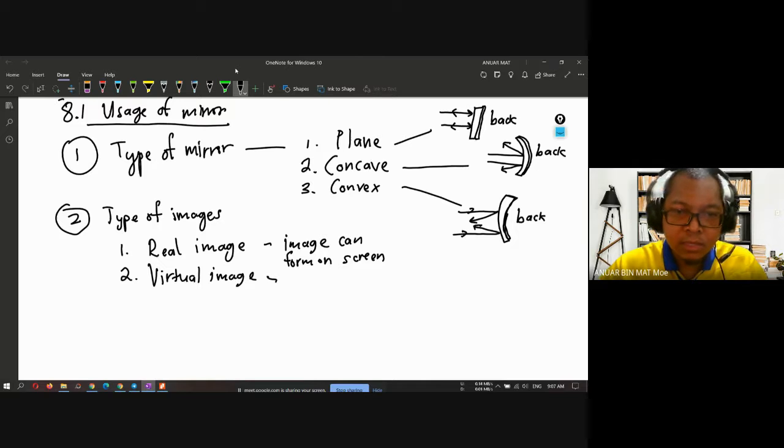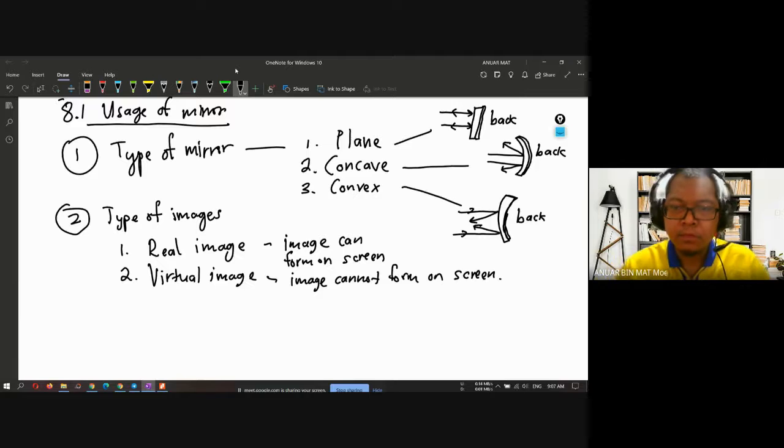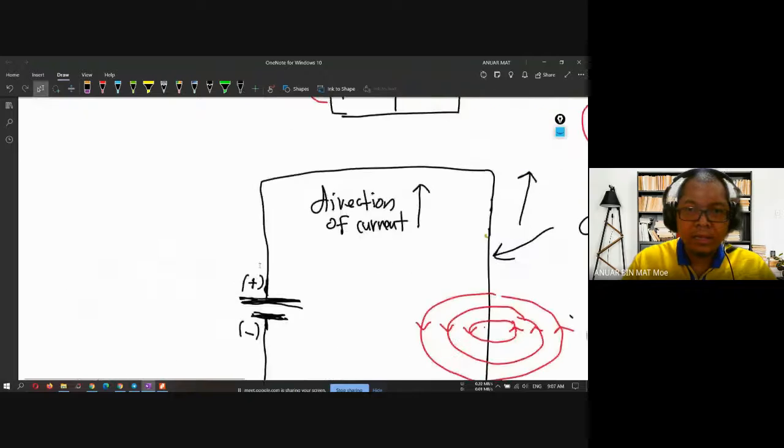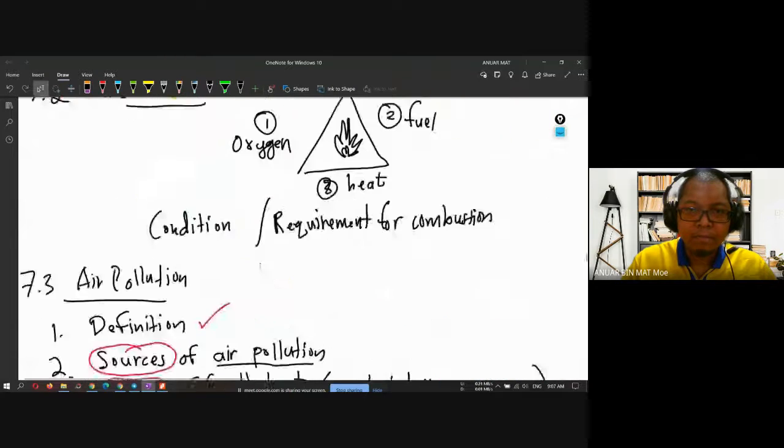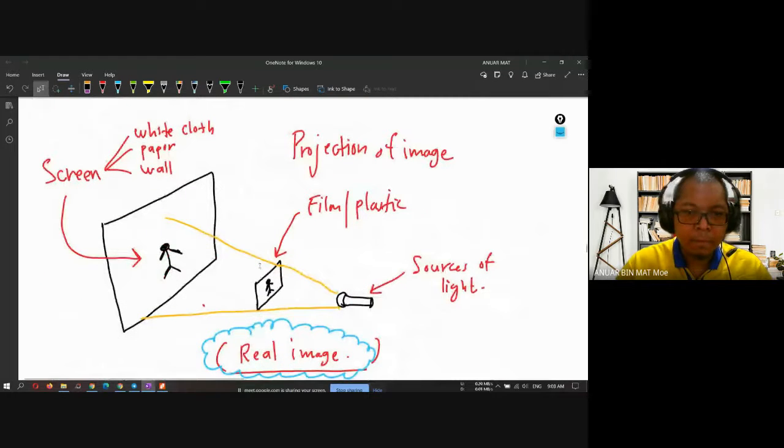A virtual image cannot be formed on a screen. You still remember the screen? For example, I just show you. Where is the picture? This one. This is the real image. The image can be projected or formed on the screen.